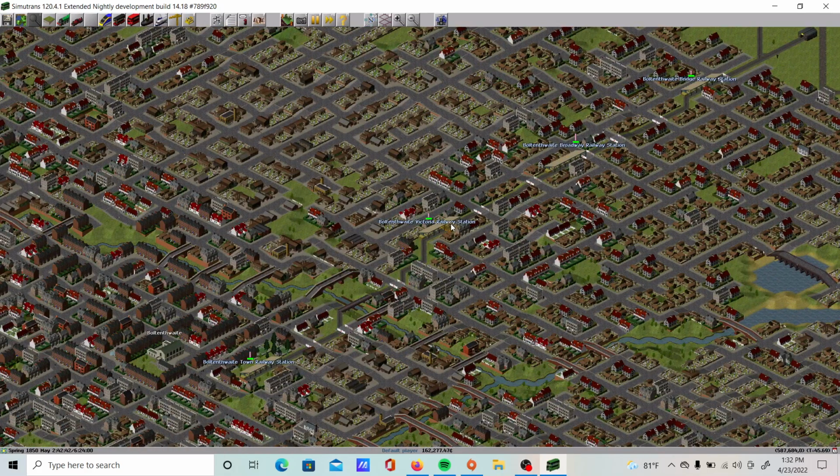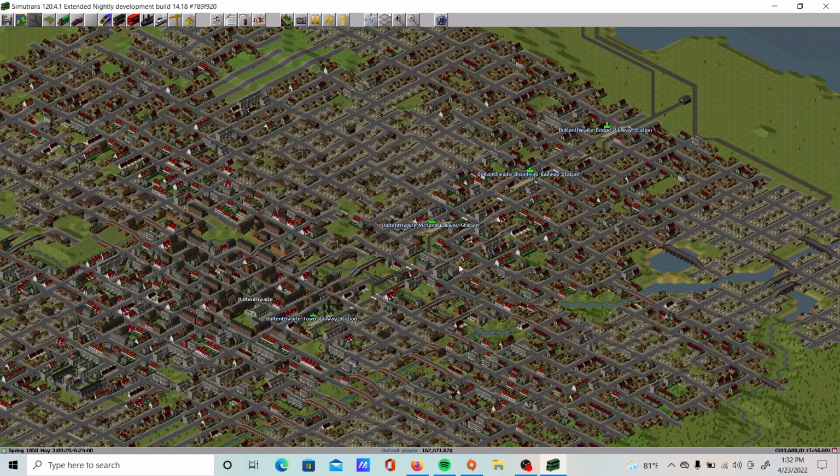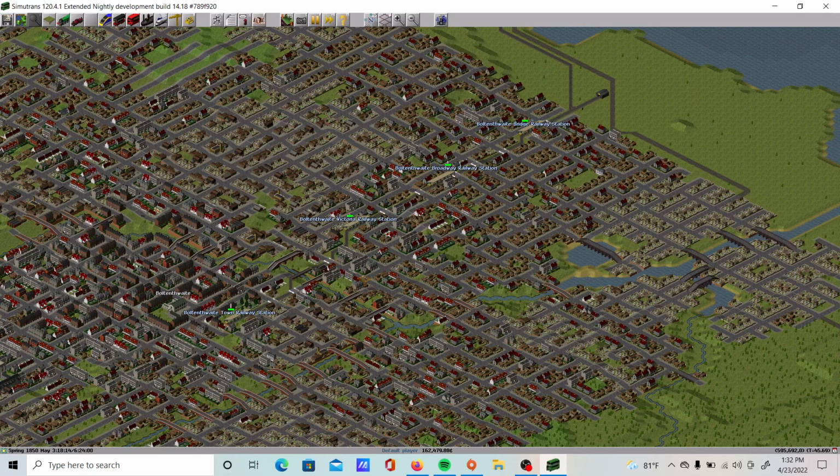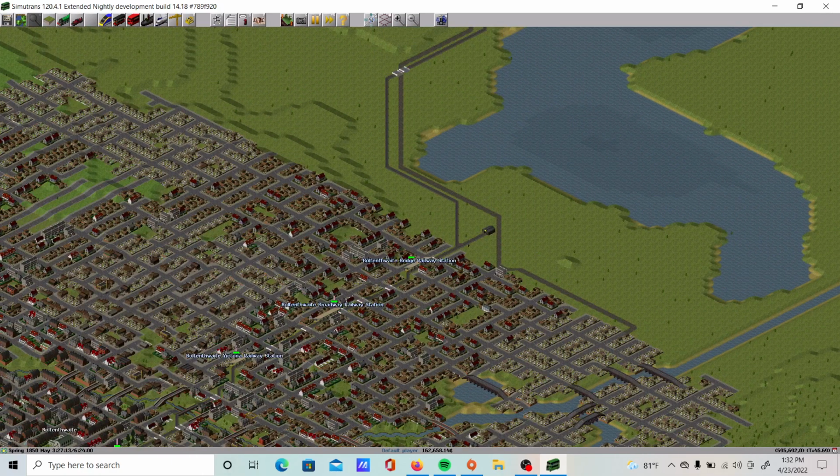So there, we have our first line. Now let's start thinking about expansion and what we can do to make more money on this train network.